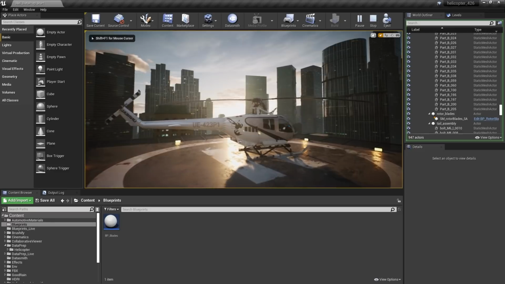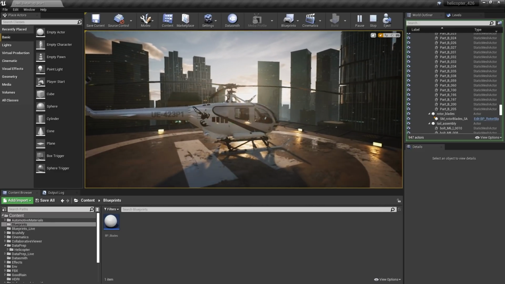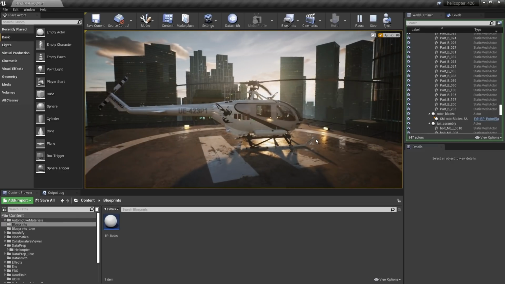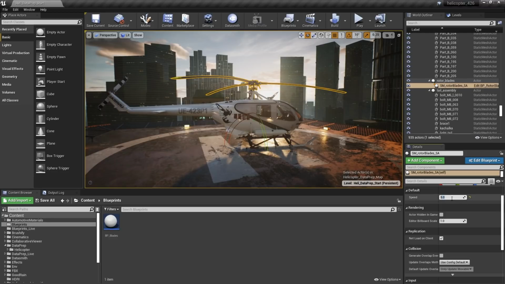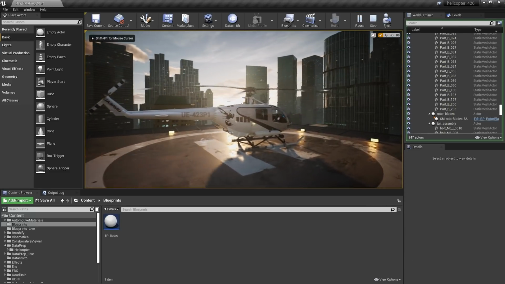All right, so we can see our blades are spinning here at a nice slow rate. We've got some nice God rays coming through there as well. Looks great. But remember, we can also increase or decrease the speed. So if we go back to the details panel here, we can go ahead and bump that up, make it even faster, and we'll give it a shot here again. And there we go. So just like that.